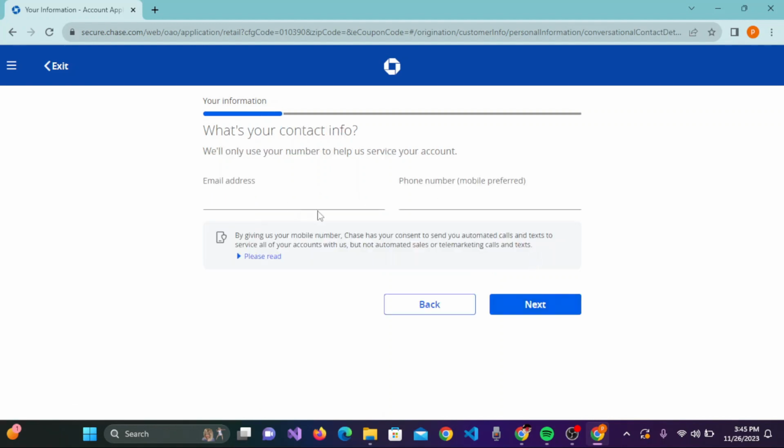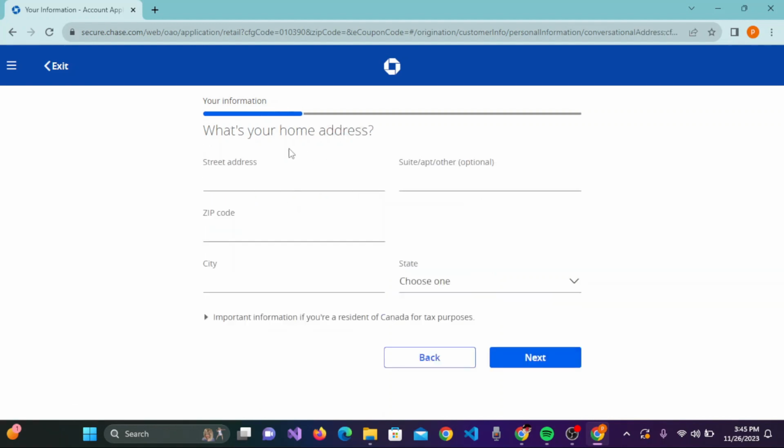Enter your email address and mobile number. Here, it asks what's your home address? You need to enter your street address, zip code, city. Once you have entered all the prompts one by one on every page like this, you will be asked for information and you need to fill in all the information needed to open the account. Once you are done filling in all the information, then you can easily open the Chase bank account.